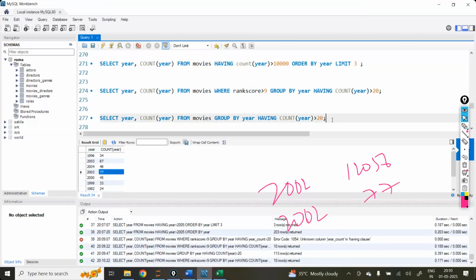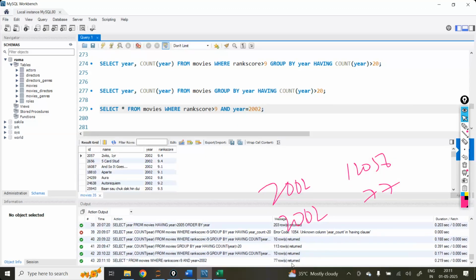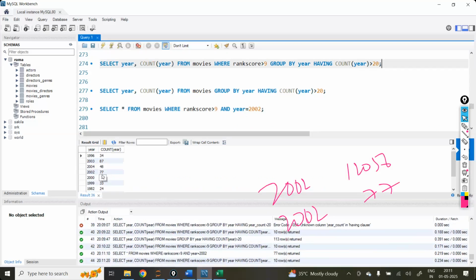Let's cross check. How to cross check that? By applying the two conditions. Select star from movies table where rank score is greater than 9 and year is equal to 2002. Let us cross check how many records we are going to get. How many records? 77. Same answer you got here. When you apply this directly, you get the same answer, 77. Both are same.